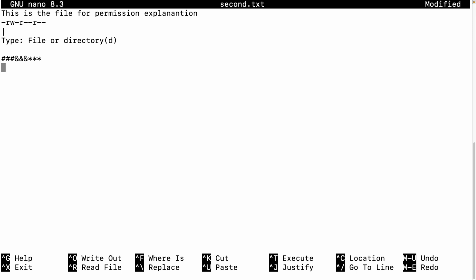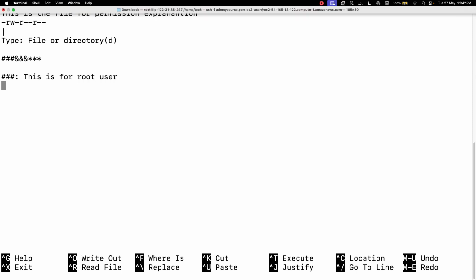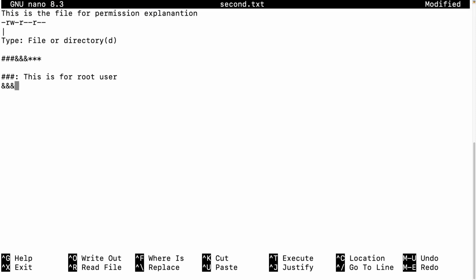Let's understand this. The first 3 are for the root user. What it means I'll tell you. The second 3 are for groups, and the last 3 are for others. What it means, before that let's understand a few more things. If you see r, it stands for read. If you see w, it stands for write, and if you see x, it stands for execute.